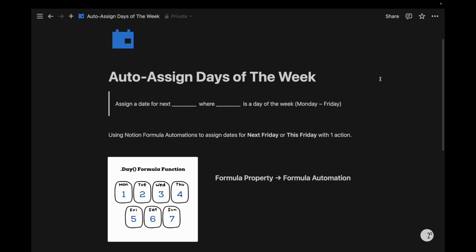In today's video, I'll be showing you how to auto-assign days of the week with Notion formula automations. Whether that's next Friday, next Monday, this Friday, or this Monday, we'll be relying on the day formula function where we can extract the day of the week from any date. As you can see on the screen, Mondays are shown as 1 and Sundays are shown as 7. We'll just need a database with a select property, a date property, and a formula property to get started.